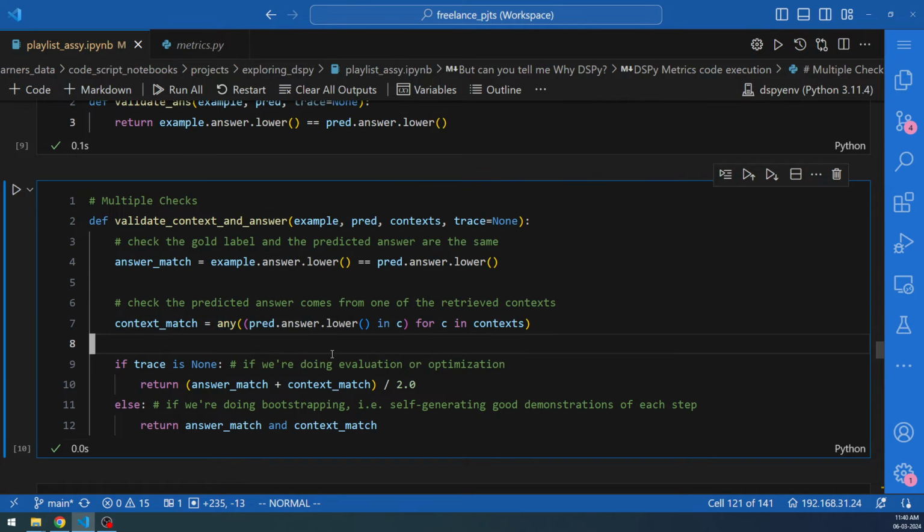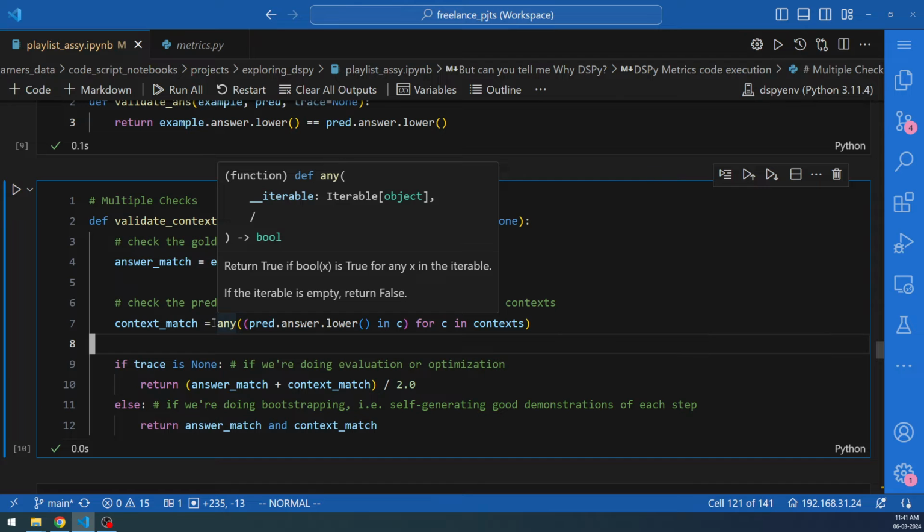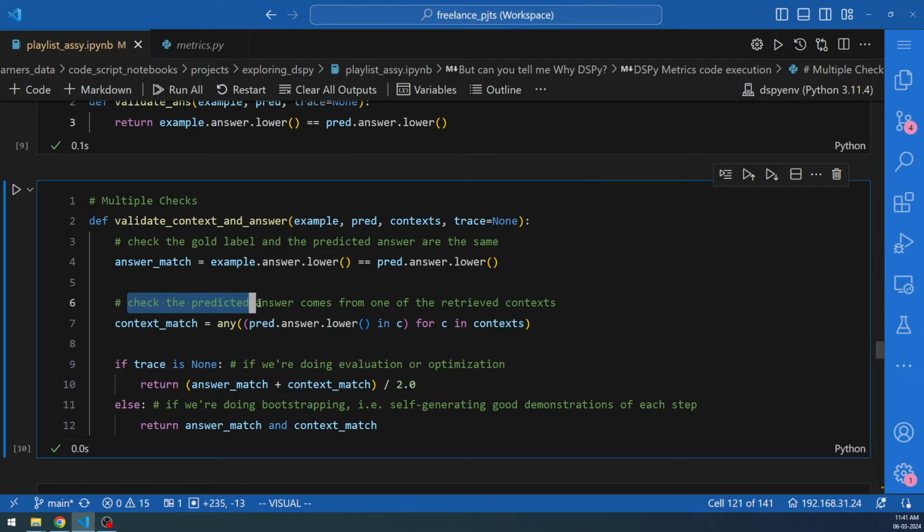Okay, you guys may not be from a Python background, but the comment that you see here, check the predicted answer comes from one of the retrieved contexts, has been implemented as code using this any function in Python. And pred.answer.lower is checked whether it is present in the context.